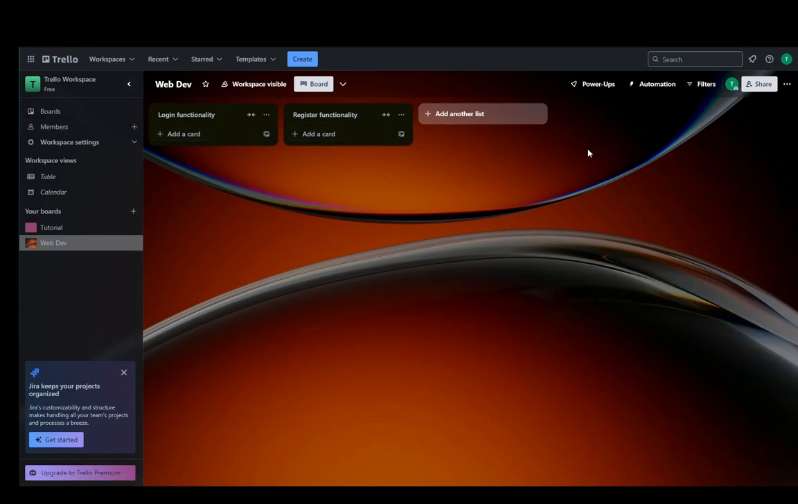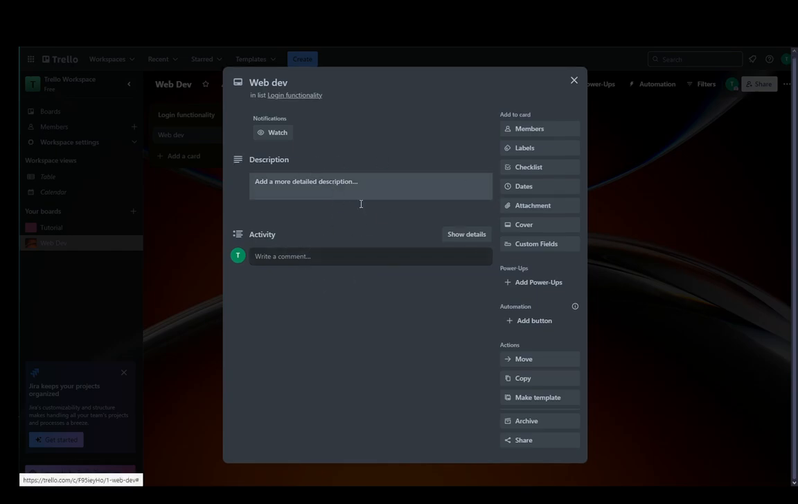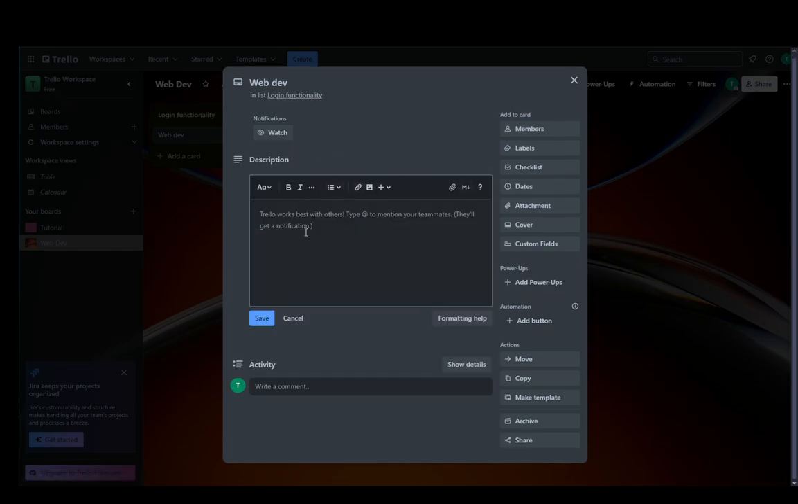And another thing, as I've mentioned, I will show you how you can make a card. So let's say web dev, just call it whatever you want. And then when you click on the card, you have this description area here. I'm pretty sure it is not limited by the amount of characters that you can have, so you can technically code in here. However, as I mentioned, it's not an IDE. I wouldn't recommend doing so, but it is completely up to you.